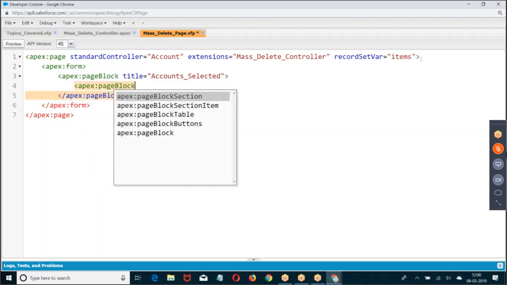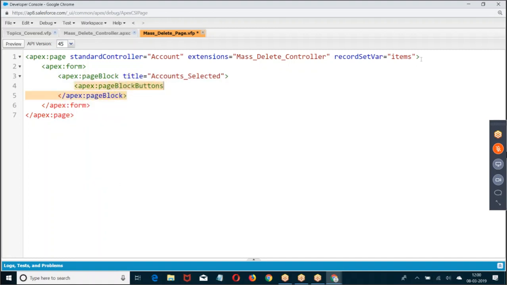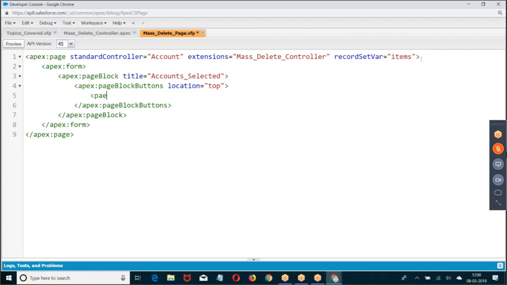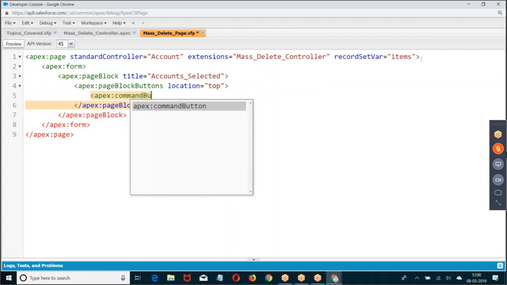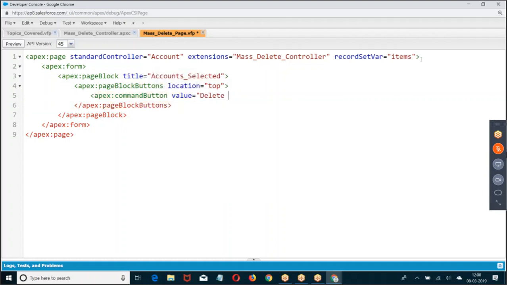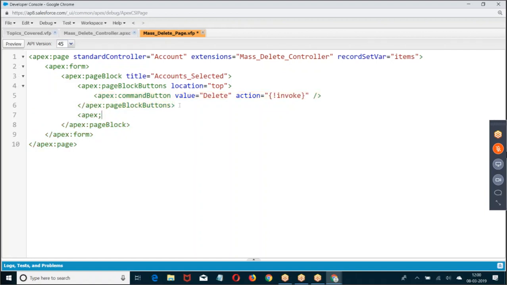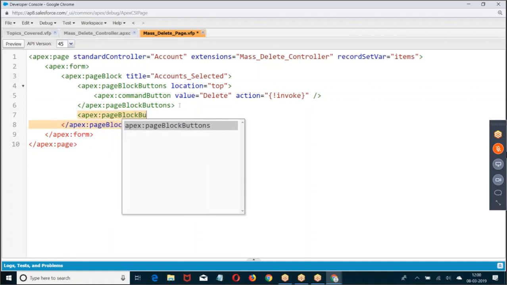So I gave a page block. Command button. Delete. Action. Then what are we supposed to do? I just want to display the list of records.